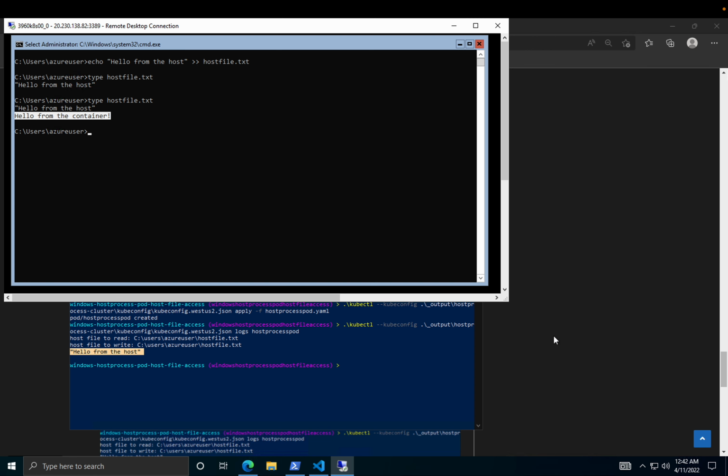So here you go, HostProcess pods. They let you access the host file system, and that's really nice for Windows if you need that.